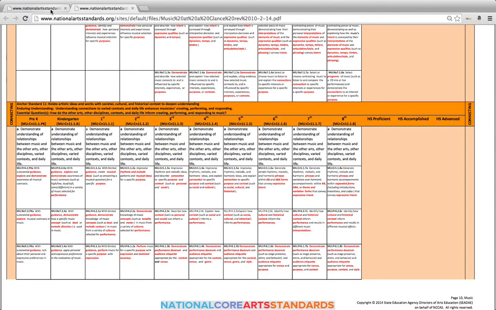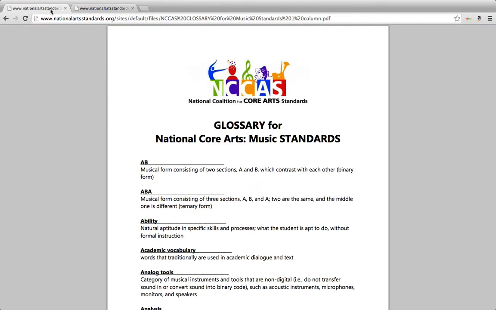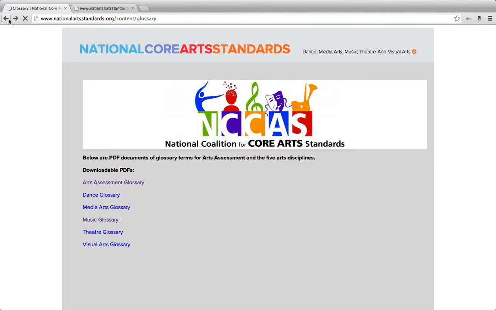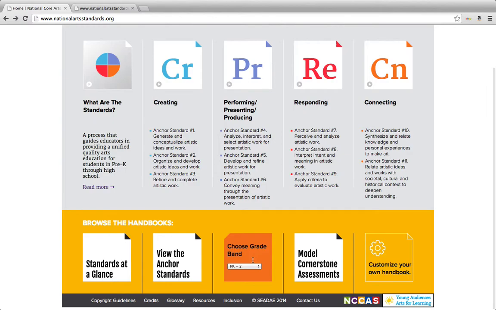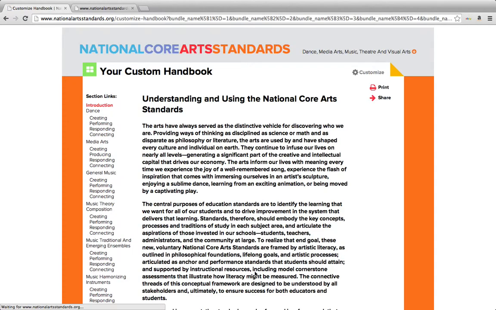Let's take a look at how to view the standards in the grade band view. We'll go back to the home page. And under grade band view, what you can do is really limit the amount of information you're looking at by choosing only the grade levels that apply to you. So if you only teach pre-kindergarten through 2nd grade, you could choose that. Let's look at 3rd through 5th, and that should pop up for us.